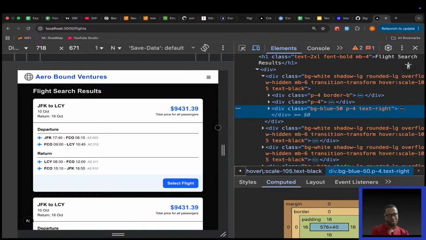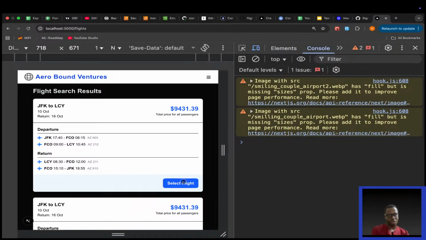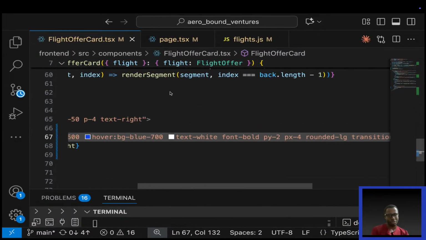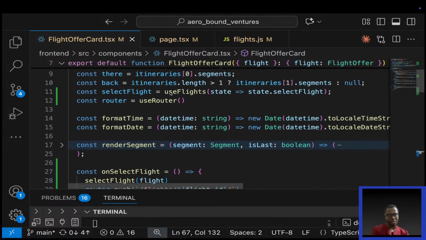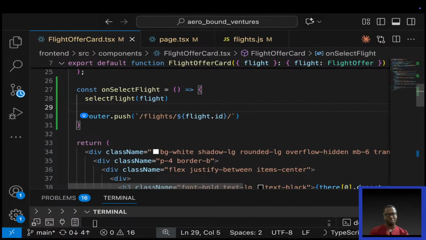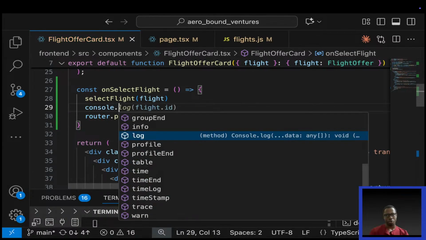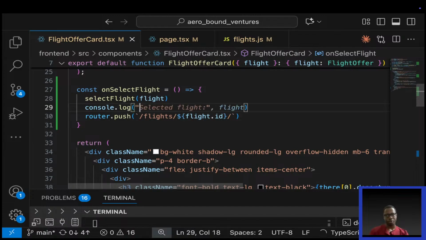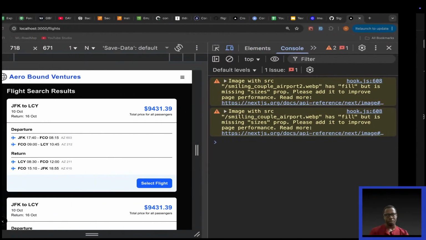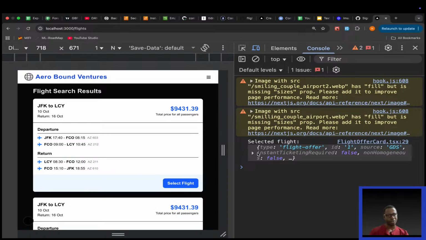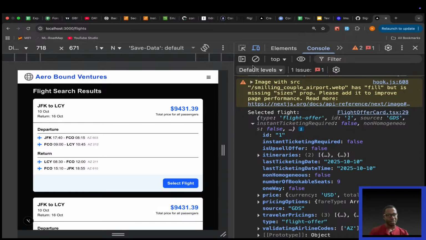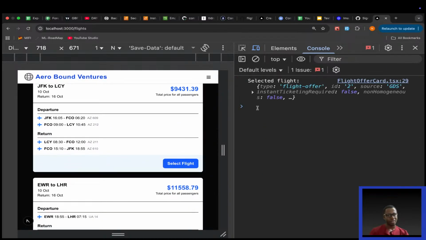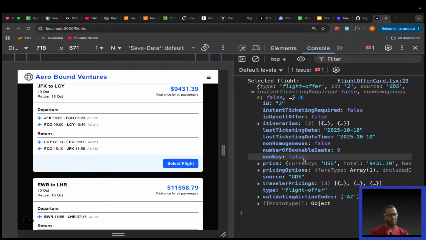So click. Yeah, for example, it's not moving. Okay. I'm curious. Let us see. Do we reach this part? Console.log, and say selected flight. Why would it not work? So you see, we get selected flight. If I click this, you see we get selected flight, and if I open this, it's a different flight.